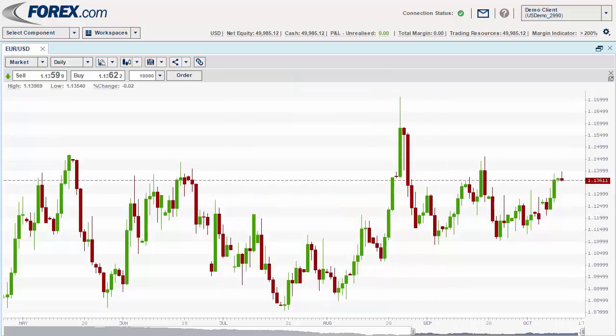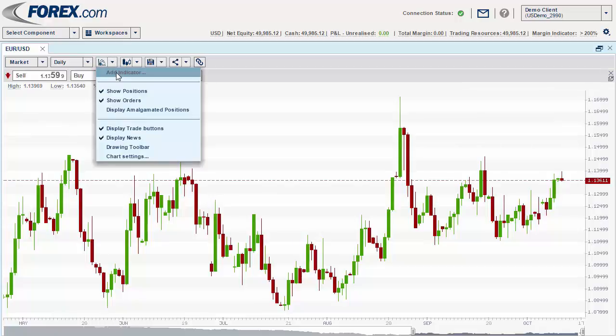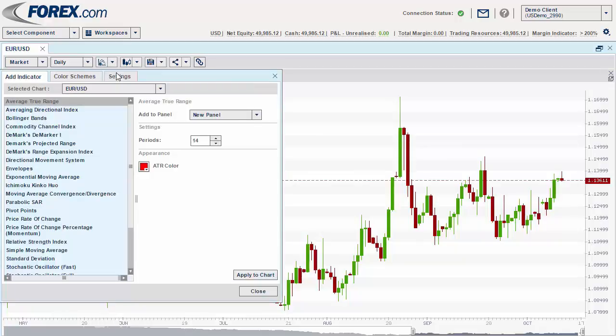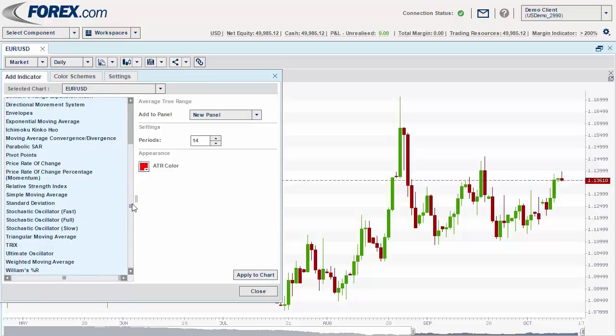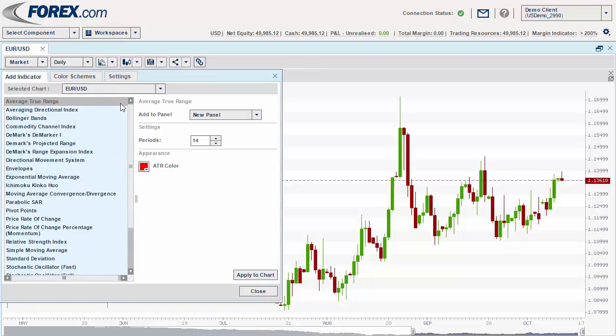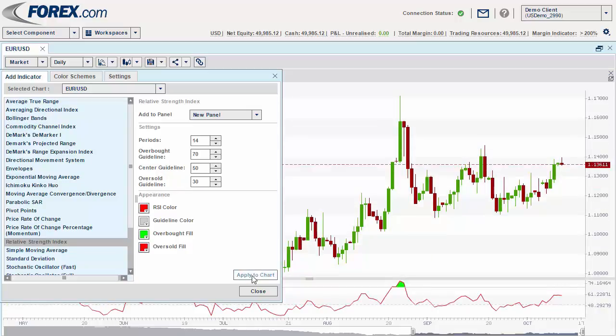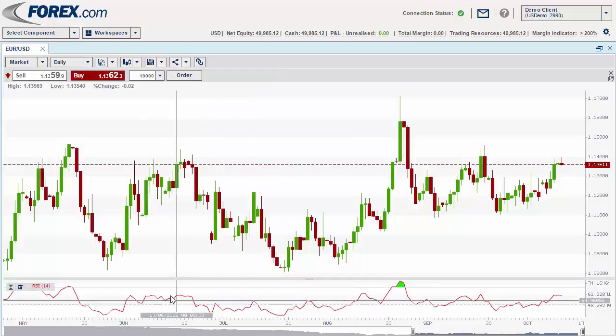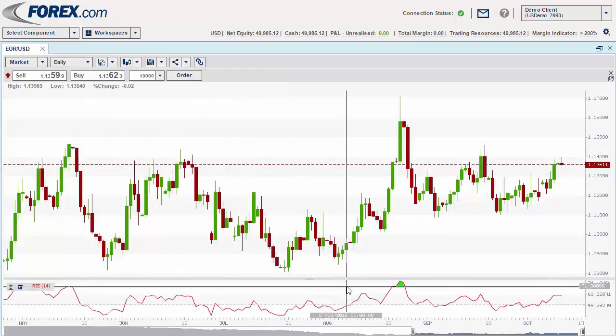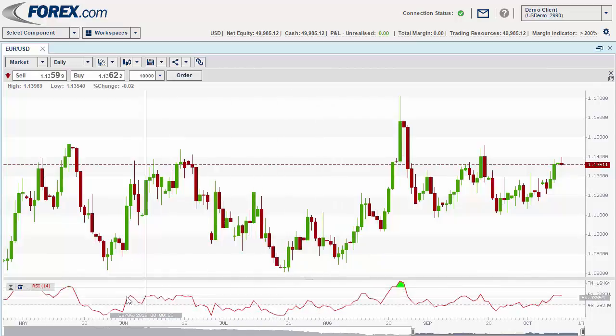Finally, let's go over chart indicators and drawing tools. As I mentioned before, you could add indicators by clicking on this menu right up here and then clicking on Add Indicator. A pop-up window comes up where you could choose from a number of different technical indicators, as you can see here. You could also choose color schemes and settings. Now let's go ahead and choose the Relative Strength Index right down here, or the RSI, and let's keep the default settings. We click on Apply to Chart, then click on Close, and as you can see, the RSI has been added to the chart on the bottom. To get rid of it, simply click on this icon right here.